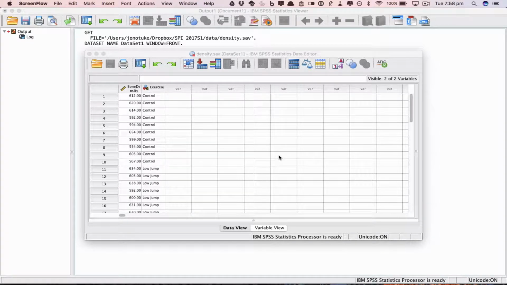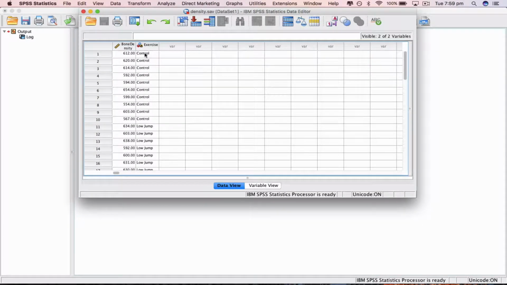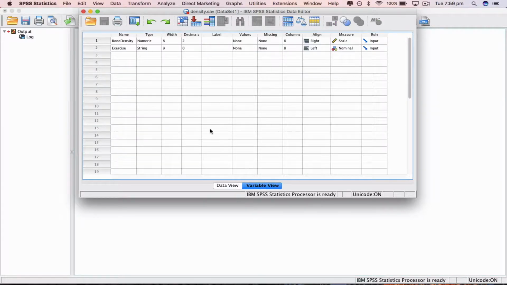Okay, so in this practical, we're going to do one-way ANOVA in SPSS. So here I have some data that has two variables. One is bone density, which is the amount of bone density in rats on different exercises, and in this one we have the exercises. If we look at the variable view, you'll notice that exercise is just a string.